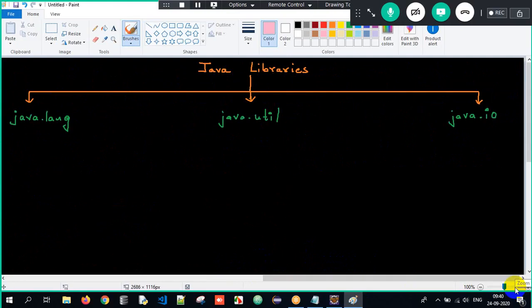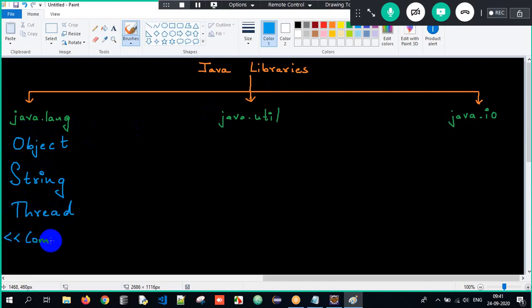Package means folder. Inside that folder, we have many classes and interfaces. So let me talk about a few classes here. Object is a class. String is a predefined class. Thread is a predefined class, and we also have a famous interface called Comparable. I have written this within the stereotypes; we call it an interface.